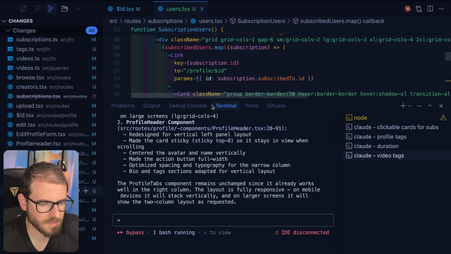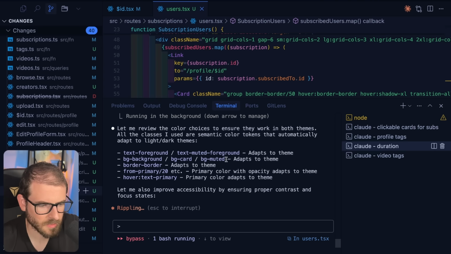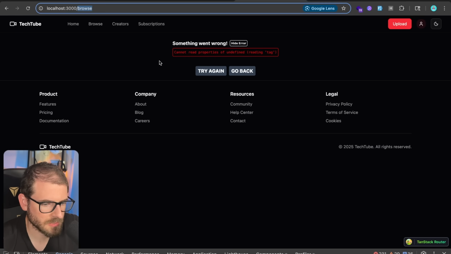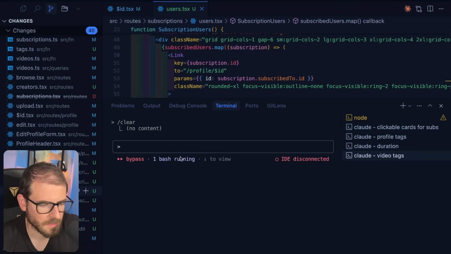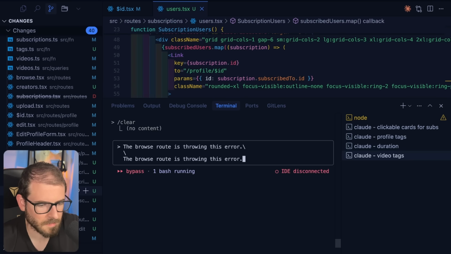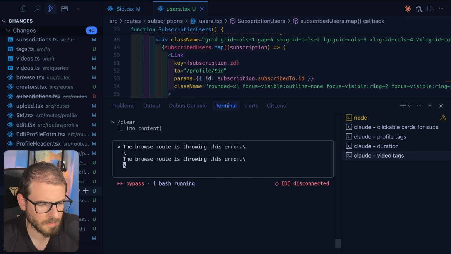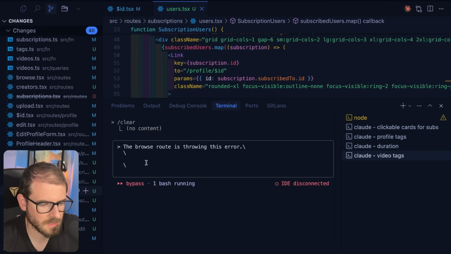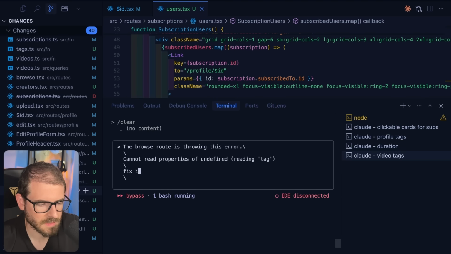Okay, it looks like the browse page is broken. Is there something still working on that? Yeah, I might just have to fix this browse page. I'm going to say the browse route is throwing this error. Oh, I forget that it puts on your clipboard. Let's just go ahead and paste this in. And we'll say fix it.